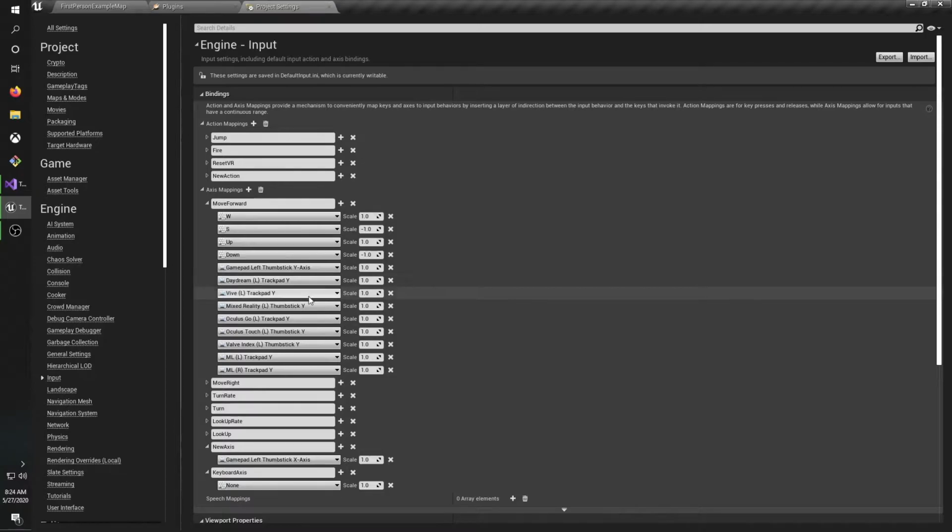Okay, and it looks like I was wrong. The Oculus Touch and the Valve Index, they do actually have their own thumbstick, so I was wrong about that one. You can actually see that they have their own. So Gamepad though will work for Xbox and PS4 controllers.